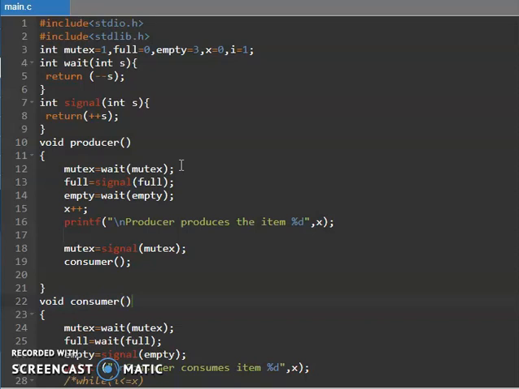Similar is the case with a bounded buffer also. After the producer produces all the items, when the consumer consumes those items, these elements will be removed from the buffer, which means that there are available slots for the producer to produce. So how this concept is implemented in this program, we are going to see.